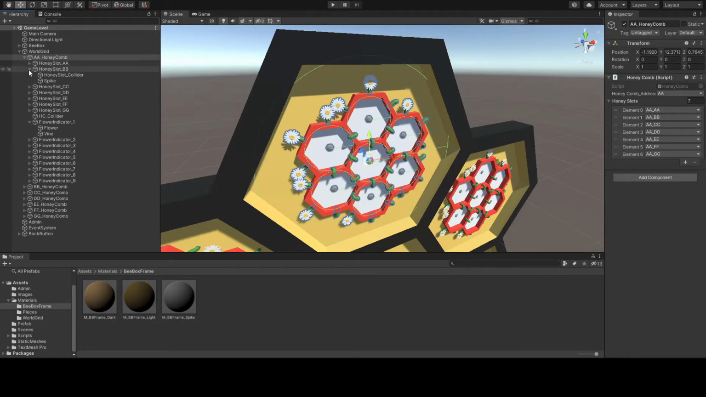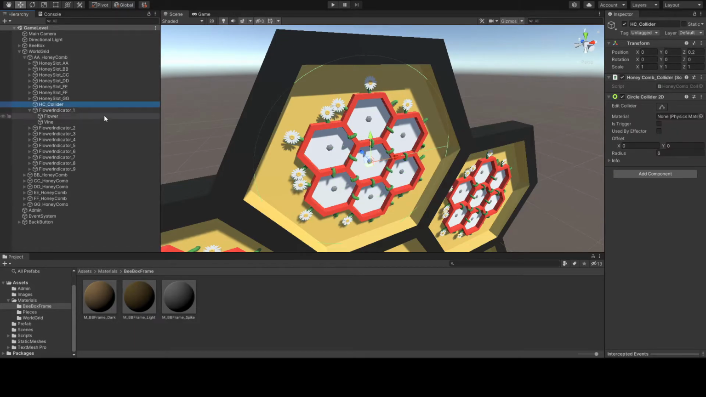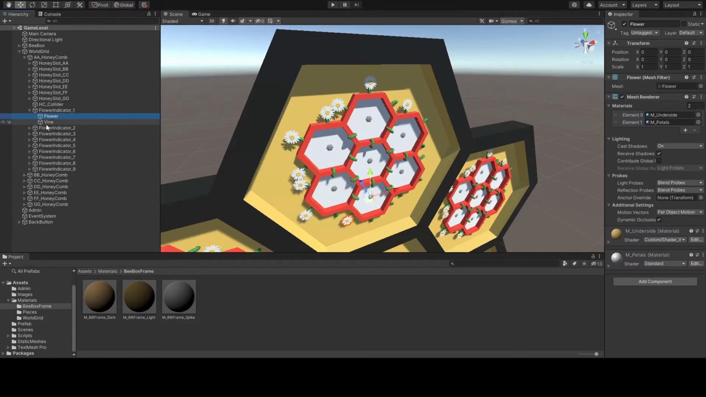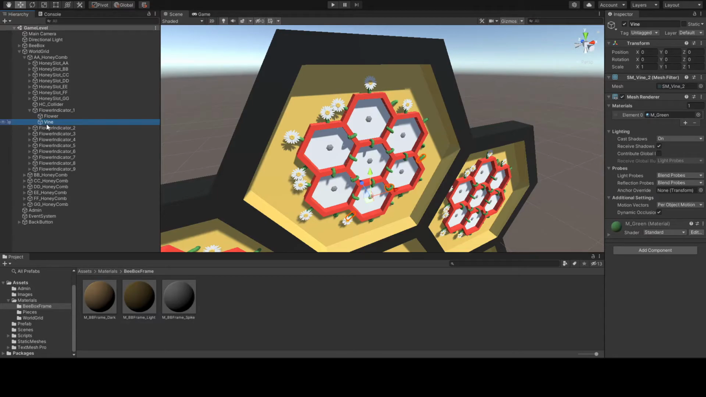So also in a honeycomb, you've got all the slots, you've got one collider, which is the big one for the whole honeycomb, and then you've got all of the flower indicators. And each one, basically it goes 1, 2, no, it's not in order this way, so it's 1, 2, 3, 4, 5, 6, 7, 8, 9. But each of them has a flower mesh and a vine mesh.